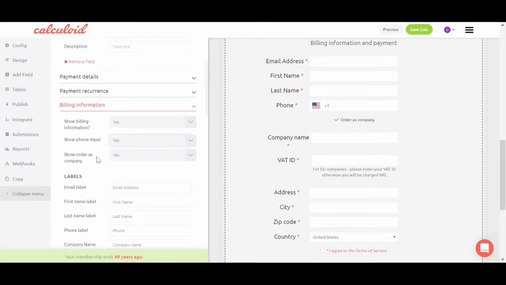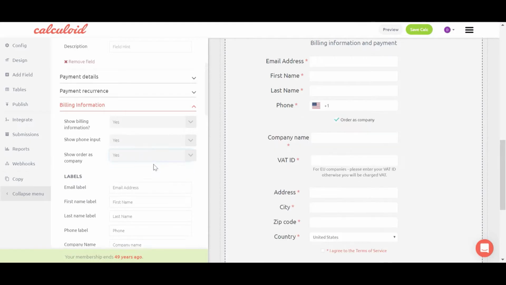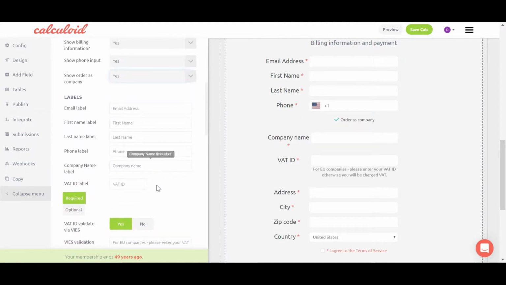And after that, you can also choose if you want to allow making an order as a company or not. And basically, if you choose no, there will be just billing information for a person, and no information for the company, and there will be no possibility to order as a company. After that, right below, you can customize any labels you see here. For example, you don't want email to be called email address, but just email, so you can just easily set this to email.